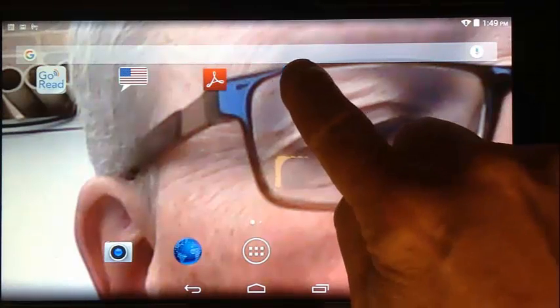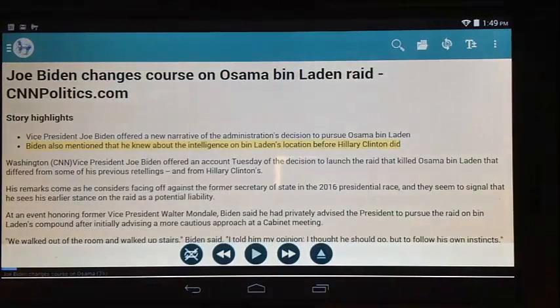I'm going to show you a text-to-speech feature on an Android tablet called Voice Aloud Reader. It's this one right here. It is a paid version, and it will read just about any document. I can hit the play button.